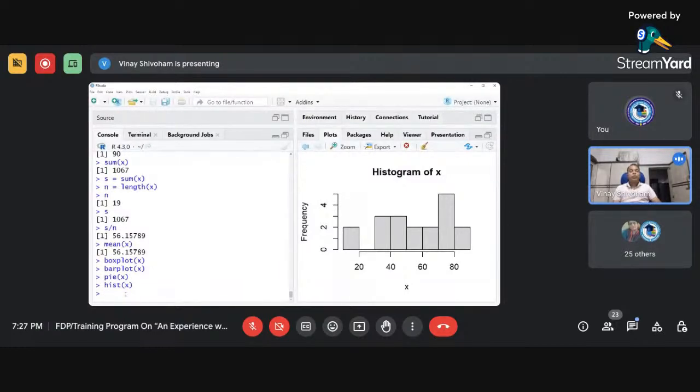So now you know how to visualize the data. First, you know how to create the data, then how to visualize the data, how to import the data into R, how to do descriptive statistic functions in R. Okay, so for now, we end our class. Any doubts or any queries?